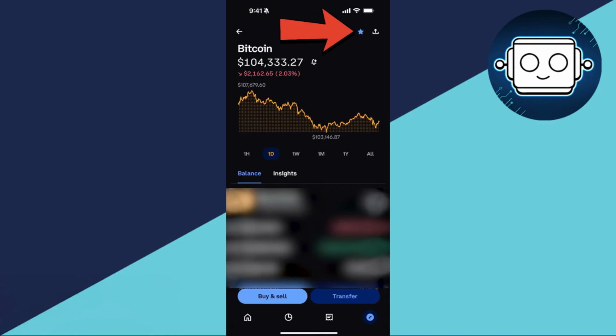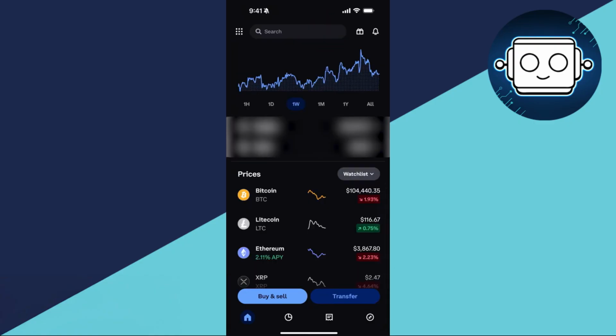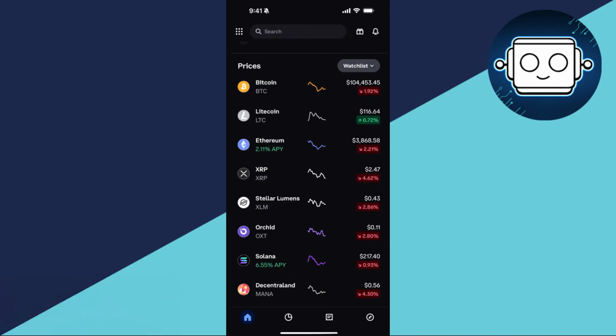Next, return to your home screen by tapping the home icon at the bottom left. Scroll down to find your watch list. Select Bitcoin or any other cryptocurrency you want to track.